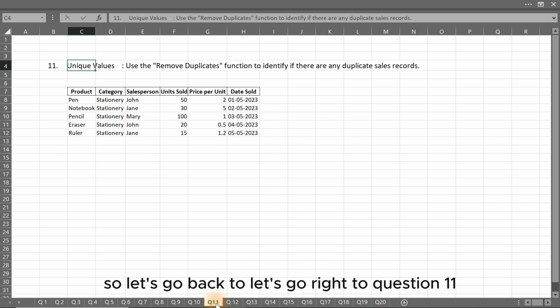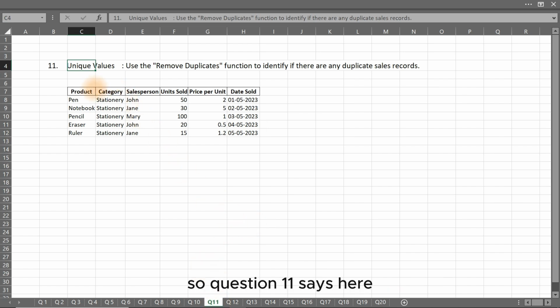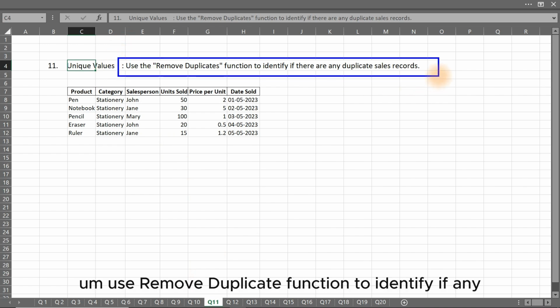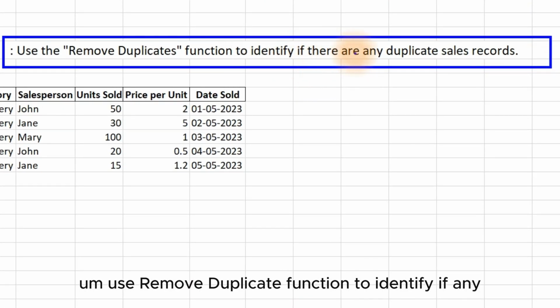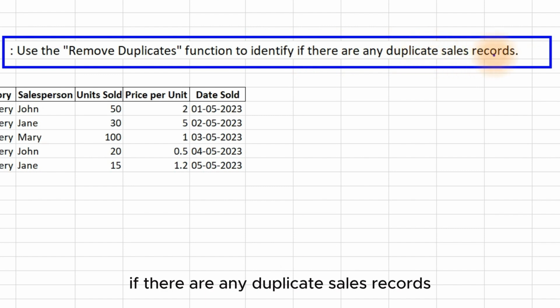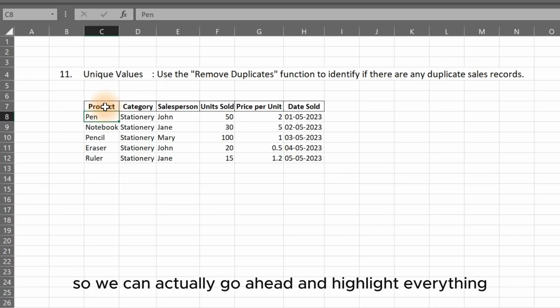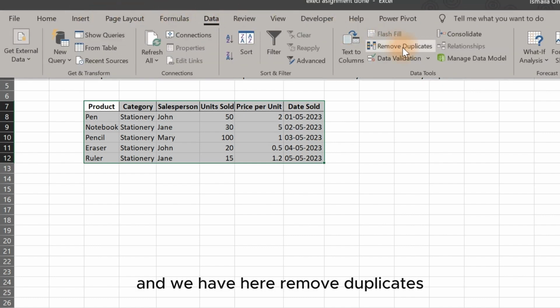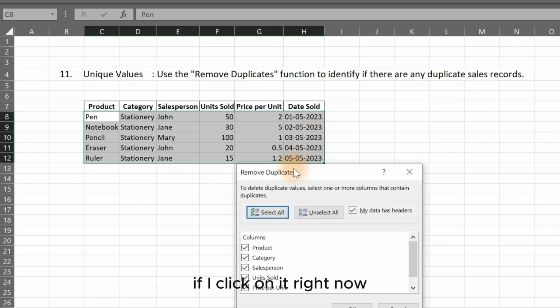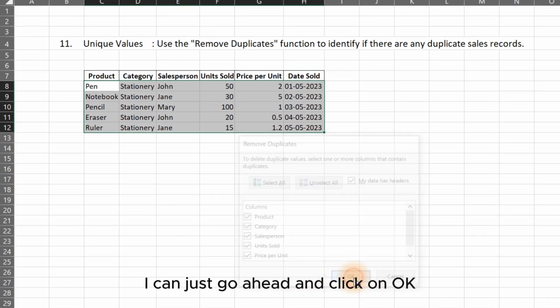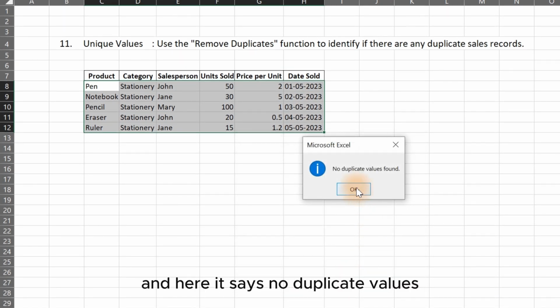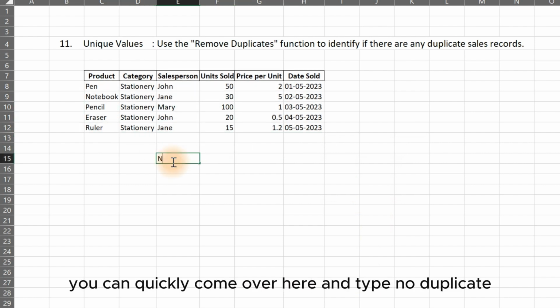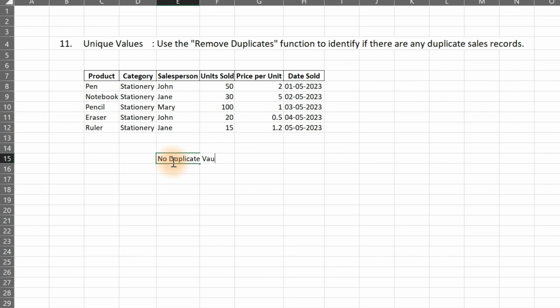So let's go right to question 11. Question 11 says here, use remove duplicates function to identify if there are any duplicate sales records. So we can actually go ahead and highlight everything and go over to data, and we have here remove duplicates. If I click on it right now, I can just go ahead and click on OK. And here it says no duplicate values. So you can quickly come over here and type no duplicate values. Right? That's the answer.